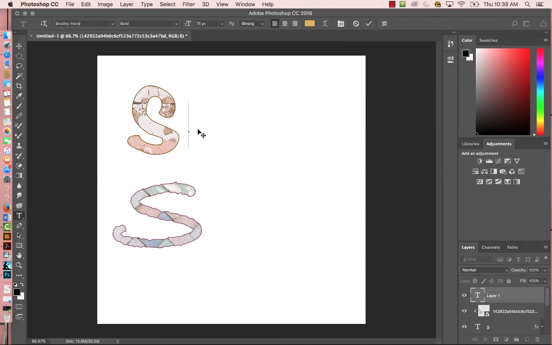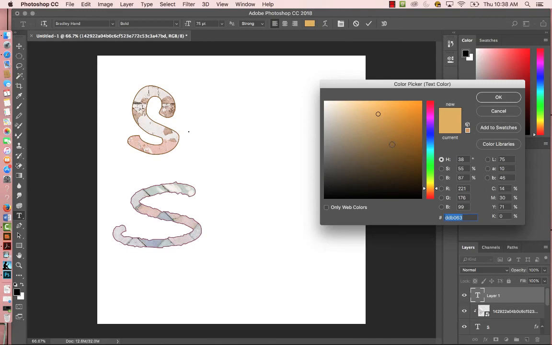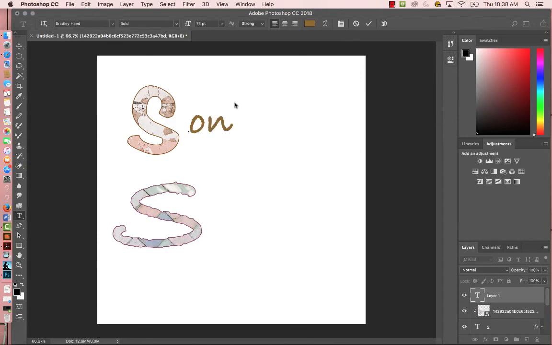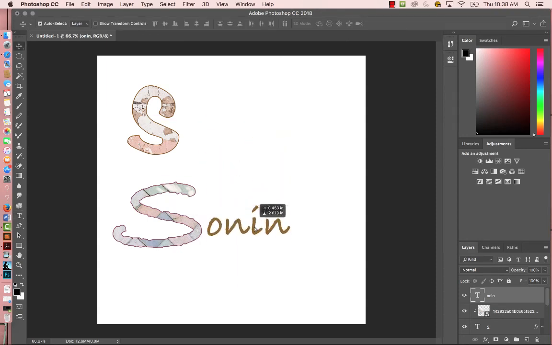You can change the color if you want. I'm going to stick with what's up here, but this is where you could change your font color. Maybe I'll do something like that. Hit OK, and then hit Escape, hit V, and then I can move it, and that way it's on its own layer. You can even put it on top, so you can play around and do that.